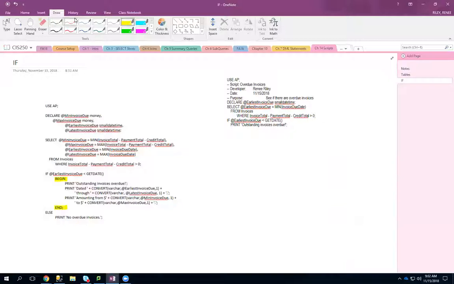So the begin and end are only needed if you have more than one line of code to execute. And probably within our while loops, we'll see. On the else statement, if you wanted to print no overdue invoices, total and new line, print total equals 0, you would need a begin and an end statement, right, if you want more than one line of code.